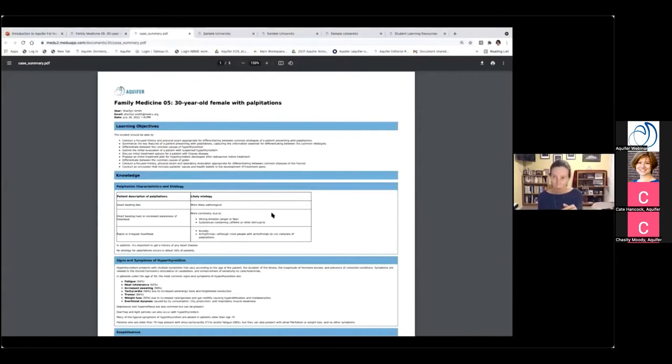They can take it with them. It's totally awesome. The students actually ask us to do that. And this is something that's also available for you through the educator resources. So you don't have to click through and do all of the cases. You can actually get this case summary so you know exactly what the student is doing.